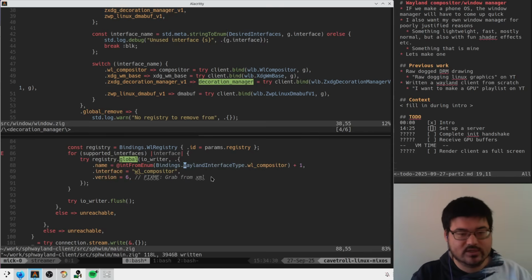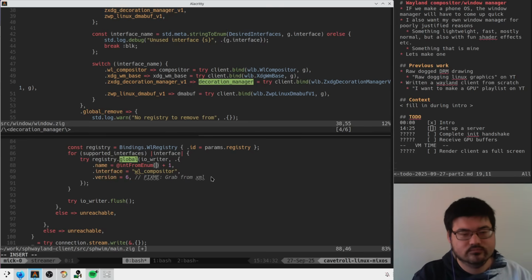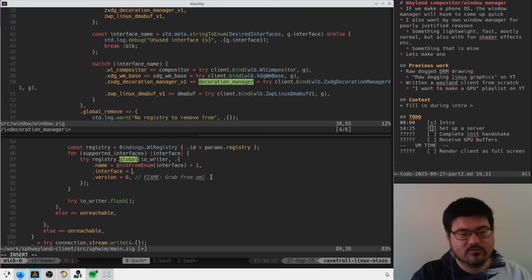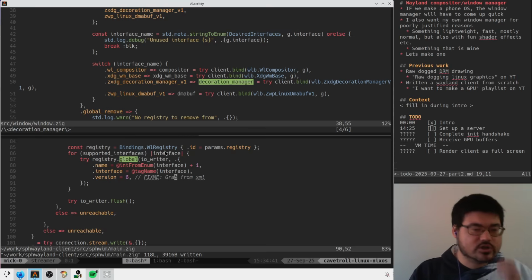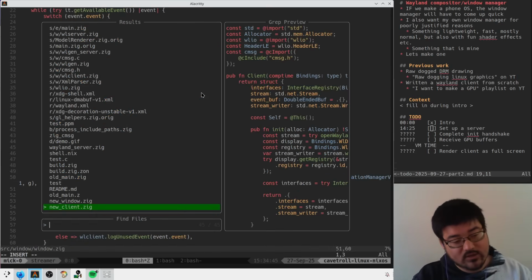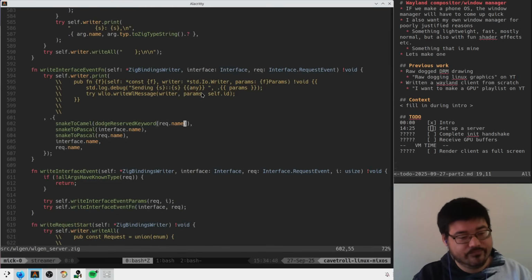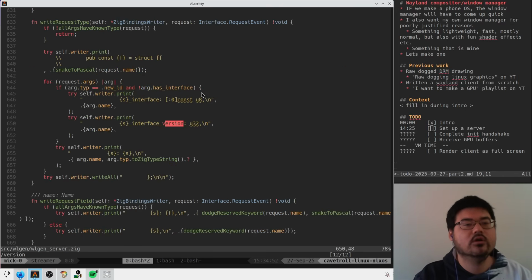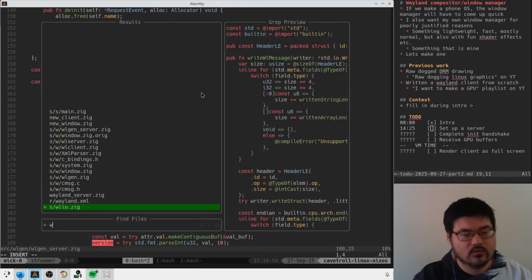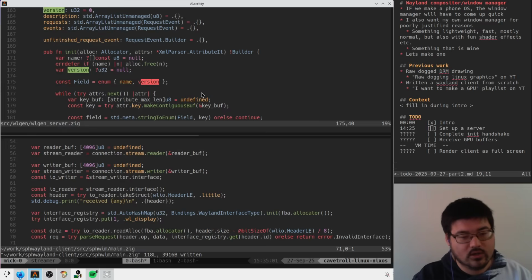And we're like, take this int from enum. And we want the tag name of this thing. And then the version we need to extract somehow. So are we doing anything in like WLGen server? Do we have like version? Can we go look here actually?